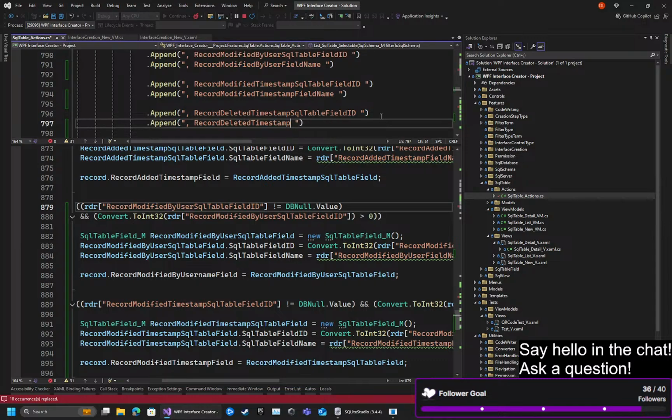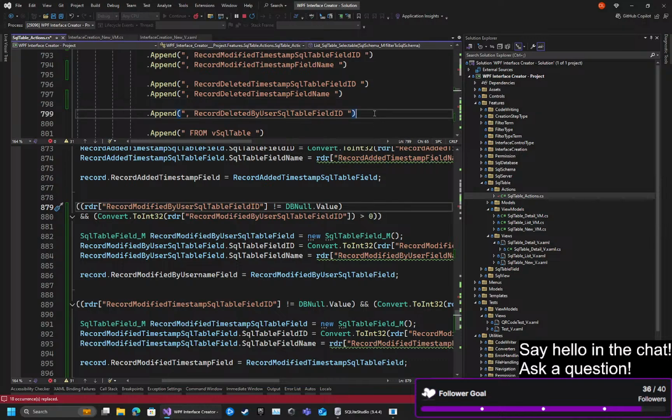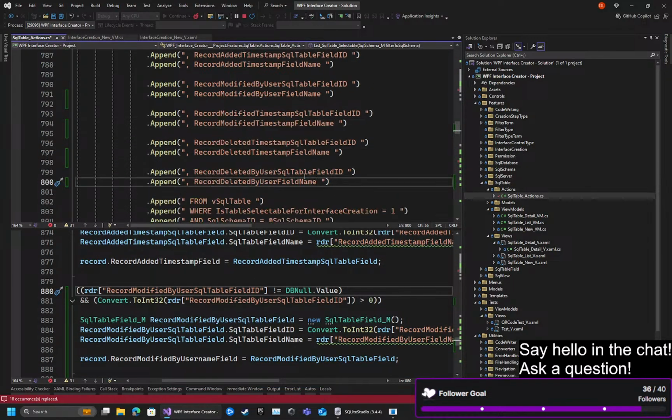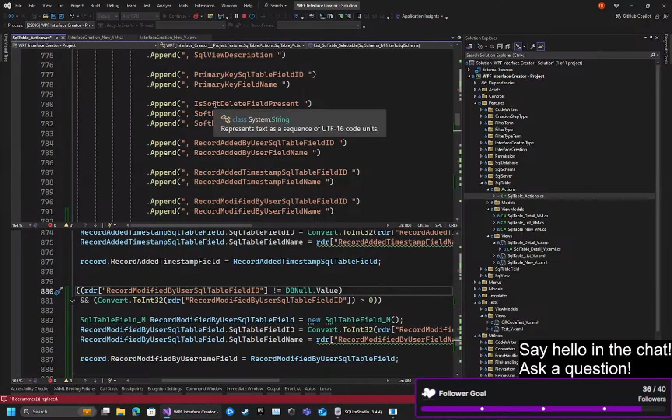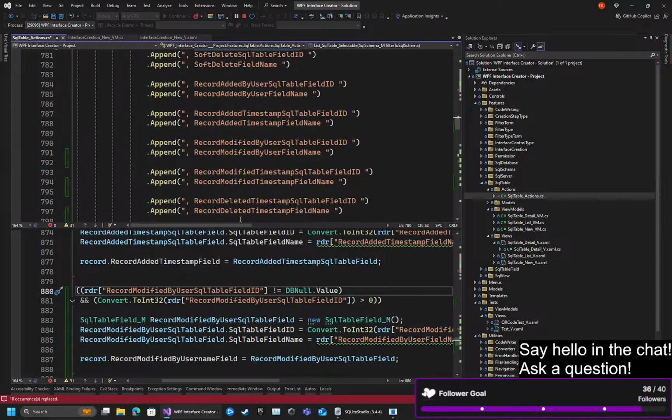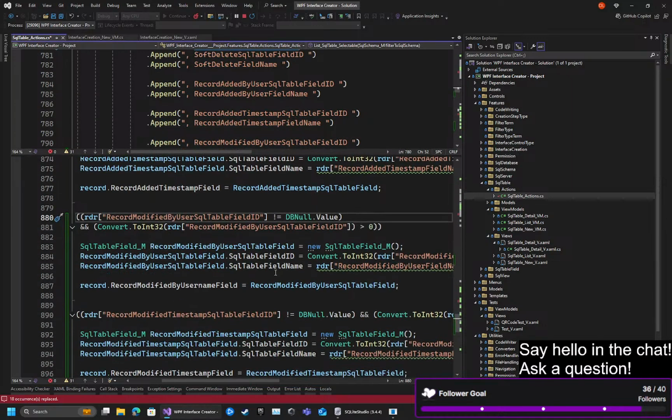Okay, field name, like that. And then this one is the same problem, deleted by user, field name. Okay. And I'm pretty convinced that the soft delete field we have is soft delete field present, yes or no, soft delete field ID and soft delete field name. So those are also already there. It should be saving those.